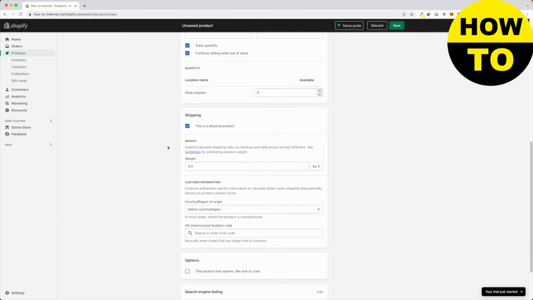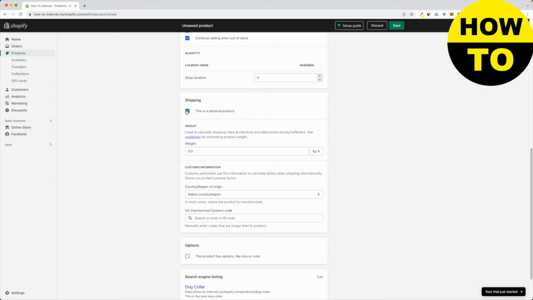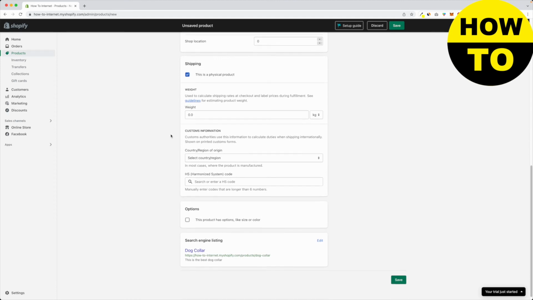And then for the shipping, you can add weight to your product if you do anything specific with the weight. However, if you're not doing the weight thing, you can just leave this blank. Just make sure that it's a physical product, so you charge shipping on this. And that's pretty much it.